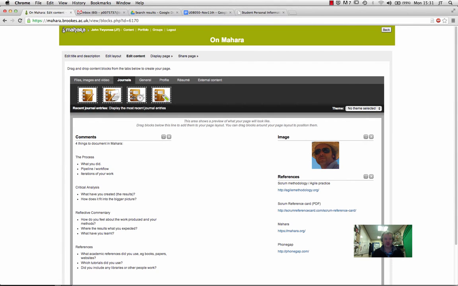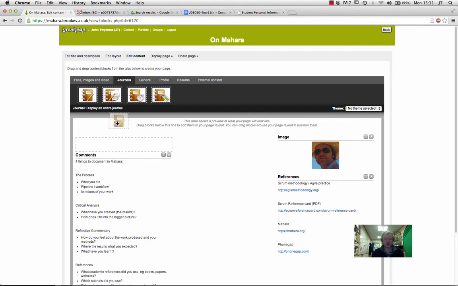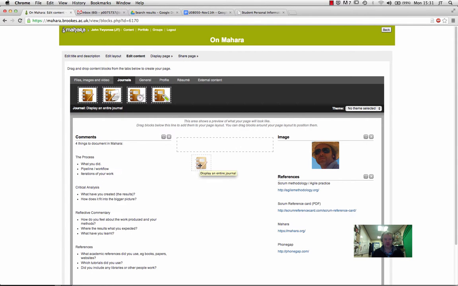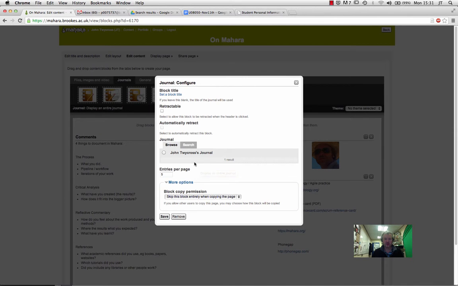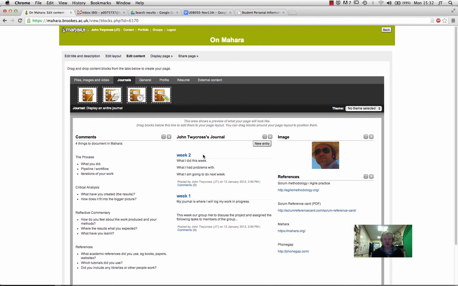So you can display single entries on journals. But what I want to do is just show you how to add in a journal to display an entire journal within this. So when you drop this in, I've actually already got a journal created. So I can click on this and accept that and save that in. And that will bring up the entries that I've made in this journal.